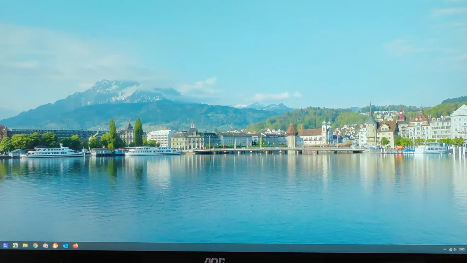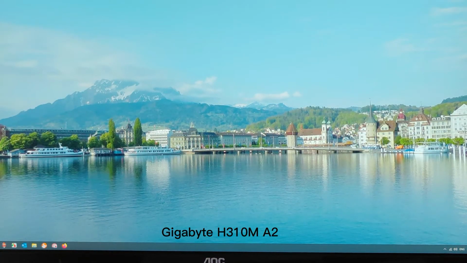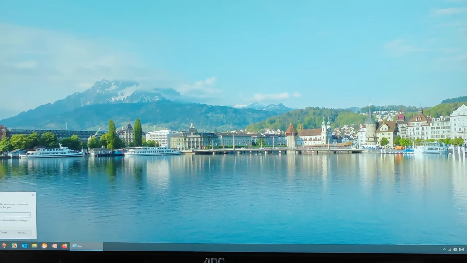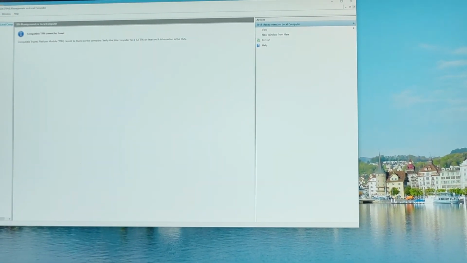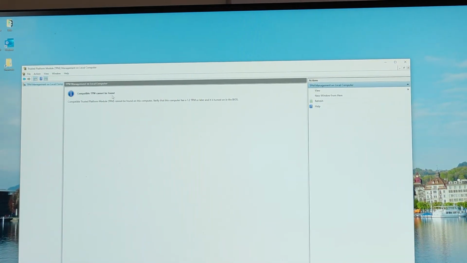Let's check another motherboard. Okay, I start another computer. That computer's motherboard is a Gigabyte H310M A2, and the CPU is an Intel i5 9400. Same thing, check the TPM first. Run TPM.msc. It's the same. See, it says compatible TPM cannot be found.